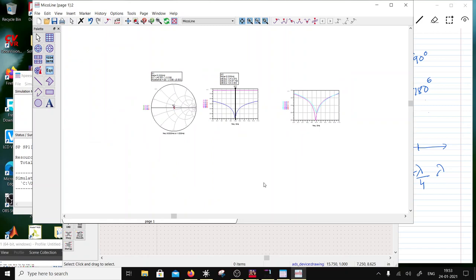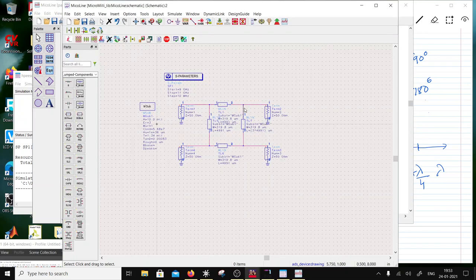So with this, I have completed the basics of passives. Later on, if you want, we can do the layouts, but as the applications arise, we will do the layouts, right?